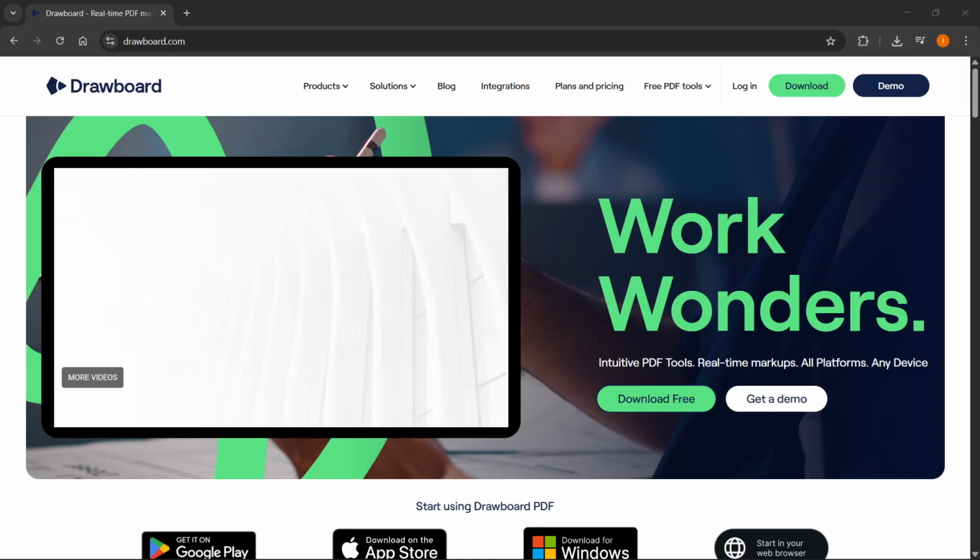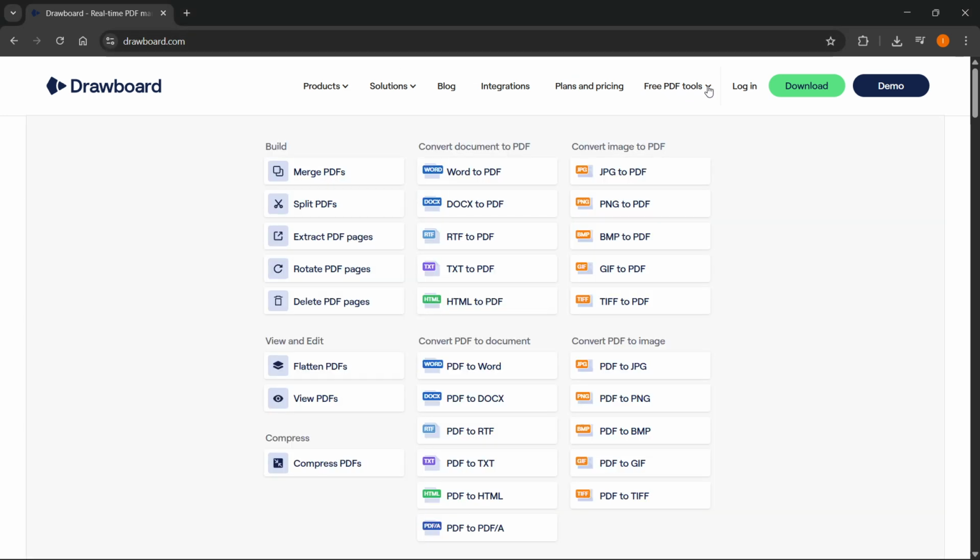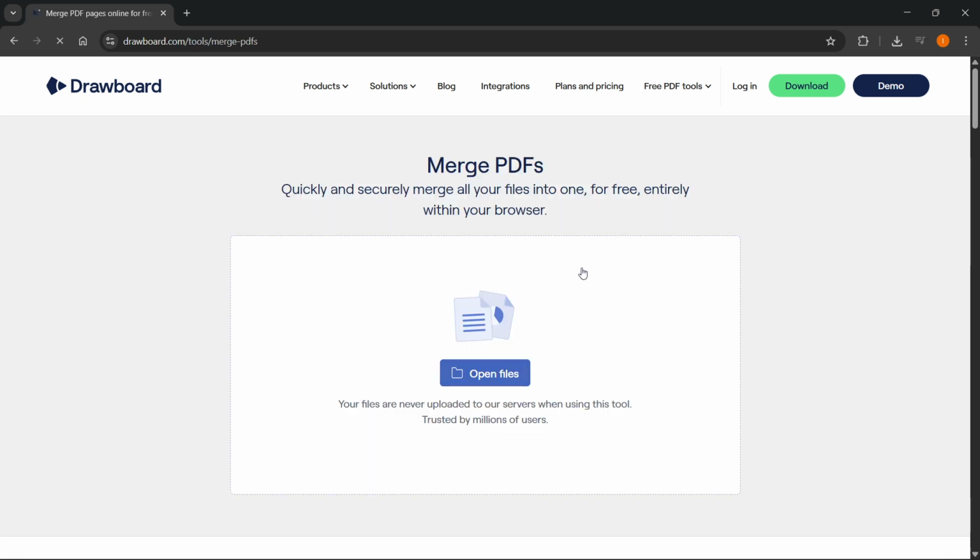In this video, I'm going to show you how to combine PDF files in Drawboard PDF. So the first thing you have to do, you want to go to their official website, and then on here it says free PDF tools, click on that, and then from here it says merge PDF files. Now to combine them, of course, merging is the same, so click on merge PDF files, and in here you can then just basically drag in your files or open them over here.